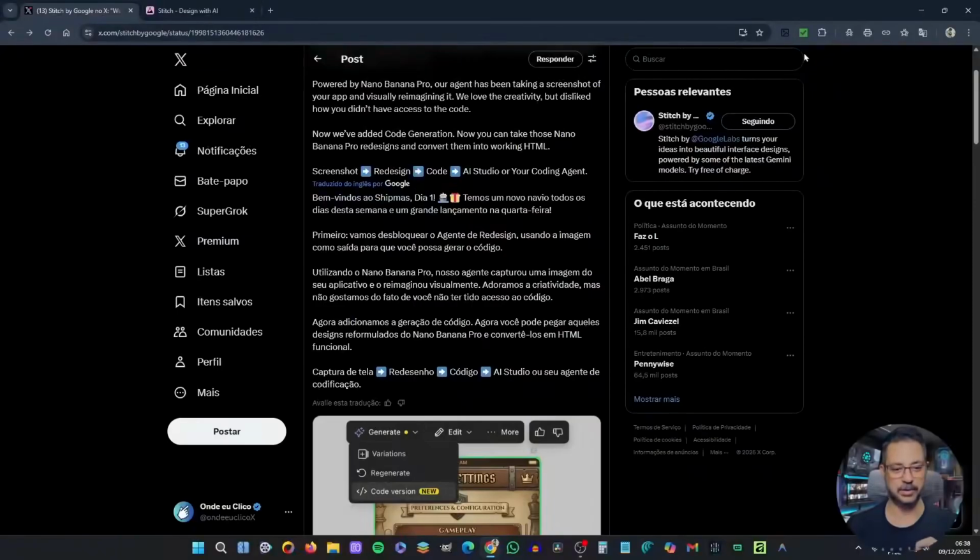Listen up. First, we're going to unlock the redesign agent using the image as output so you can generate code. Another thing, using the Nano Pro, our agent captured an image of your app and reimagined it visually. We love this creativity, but we didn't like the fact that you didn't have access to the code, and that's what just changed. Now we've added code generation. With this, you can generate those redesigned layouts from the Nano Pro and convert them into functional HTML.